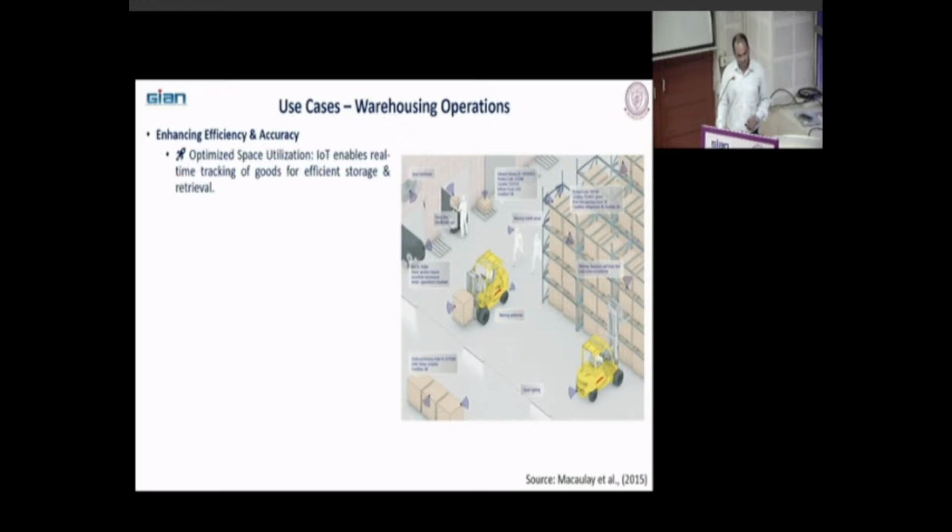Enhancing efficiency and accuracy, optimize space utilization. IoT enables real-time tracking of goods for efficient storage and retrieval. Okay, so in warehouse you can use the IoT devices. Suppose you want to optimize your warehouse or efficiently reduce the unnecessary movements, you can use those devices based on the information available in that IoT devices. You can find out what is inside that one.